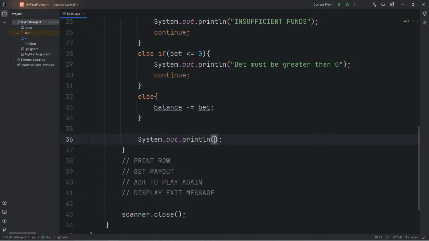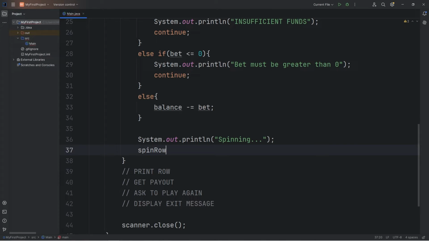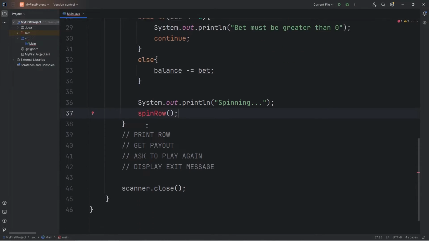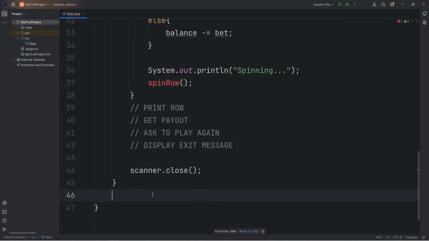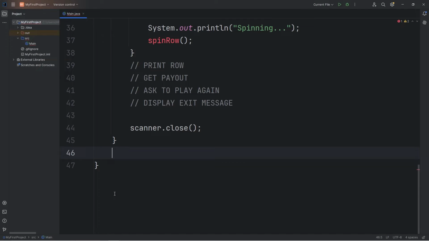First, I'll print the following message. Let's say the word spinning. Then we will call a method to spin our row. But we will need to declare this method. We will do that outside of the main method. This will be a static method. The return type is going to be an array of strings, String array. And the name of the method will be spinRow.